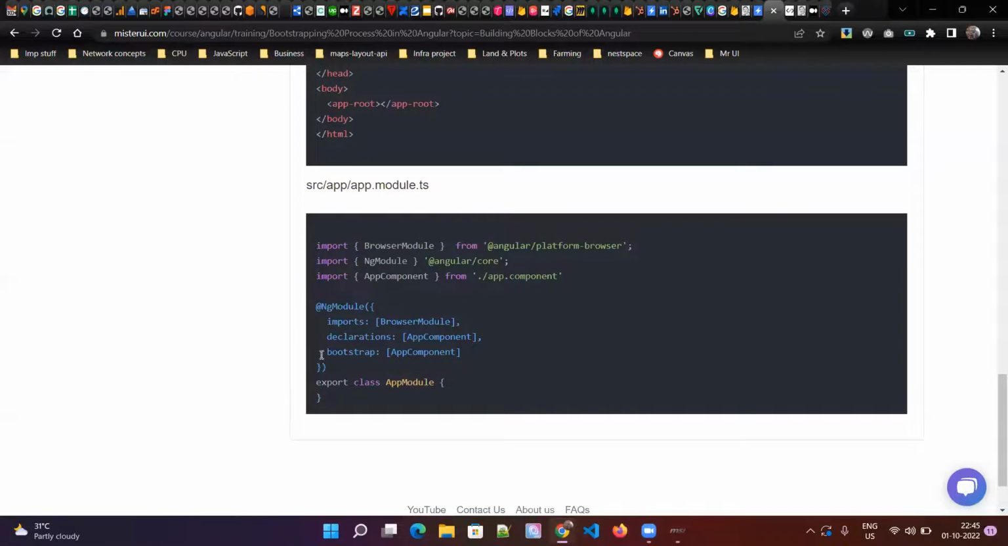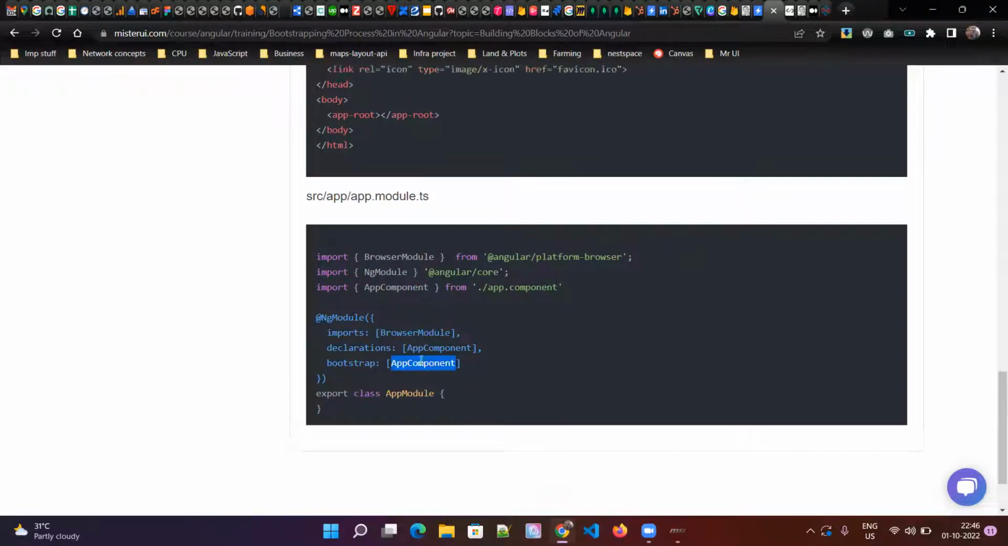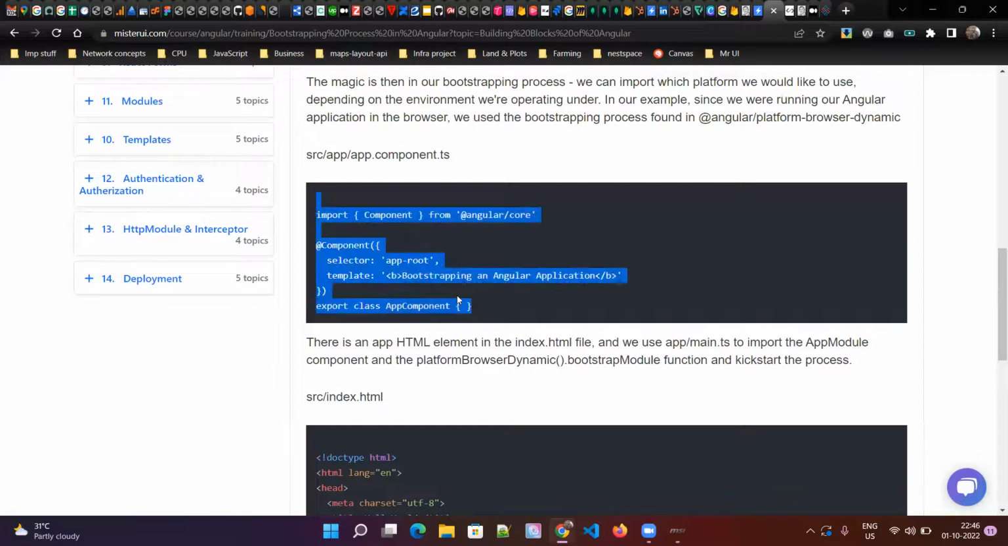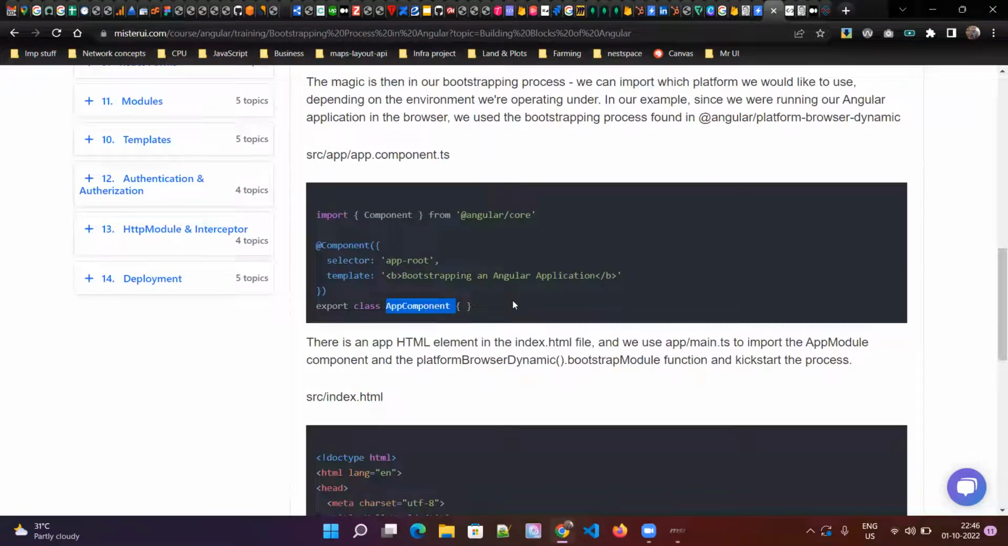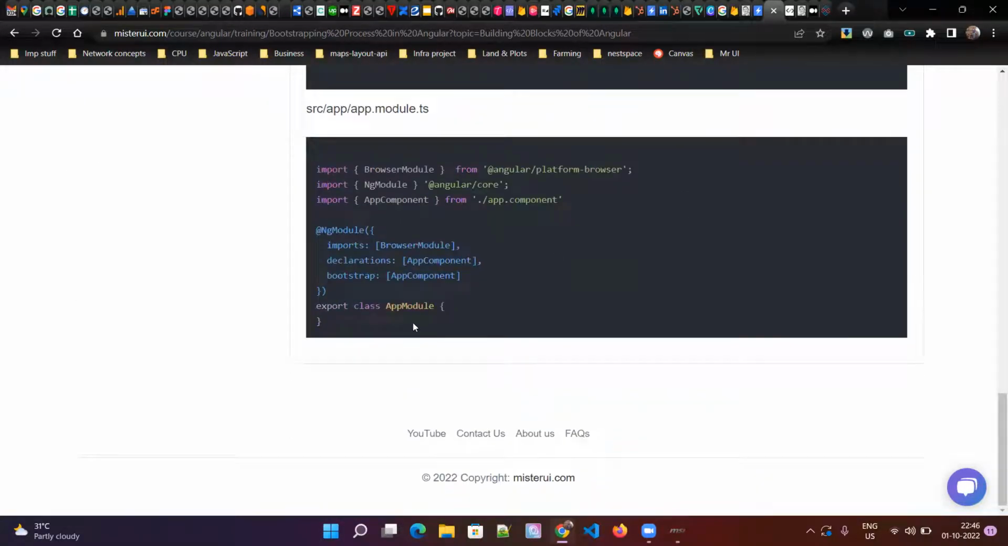And in the app.module.ts, we mentioned the bootstrap property, and we give a component name. Okay, and what is that component name? App component, and it will go to app component, look for it, and then try to execute this component. Okay, so whatever you write in this component will be executed regardless of how many components you have. Let's say you have 10 components, but what is the first component it will try to execute? It will execute only app component because it is mentioned in the bootstrap section of the app module.